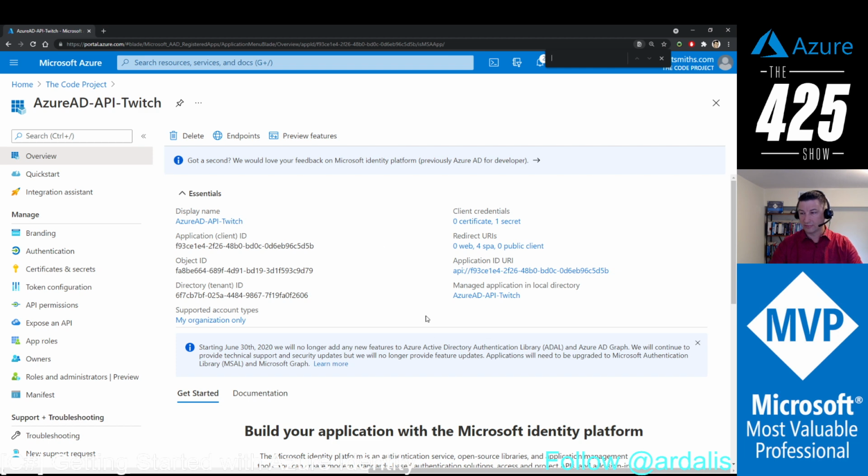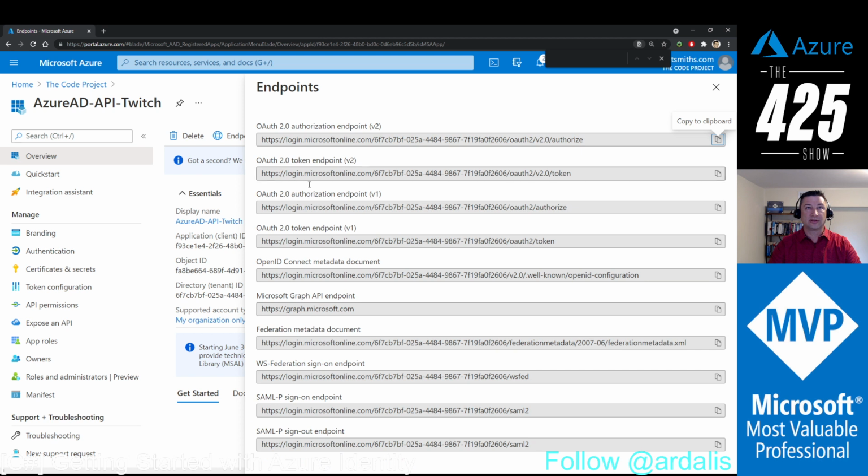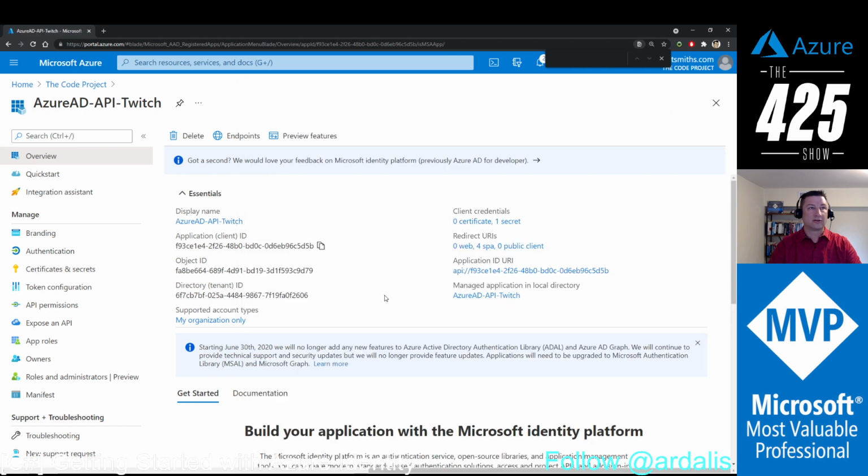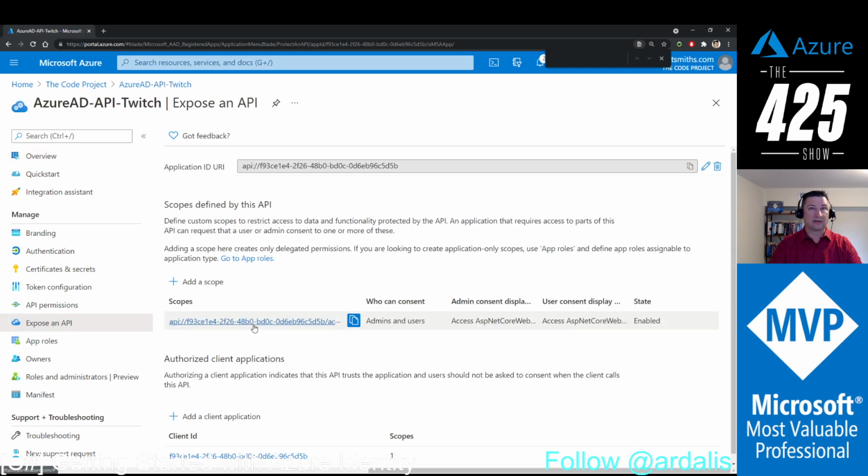Expose an API. Did that. I'm here. Was it the endpoints that had the scope? No. Those are all the OAuth and OpenID endpoints. Okay, great. Left panel, Expose an API. There. You guys are all telling me. There's my scope. Hey, I did that last time.